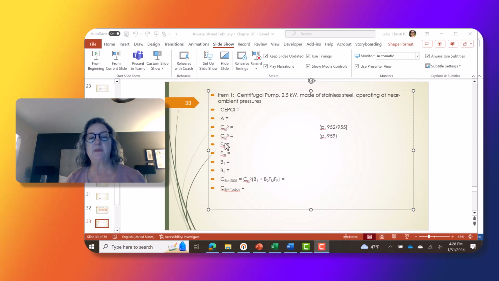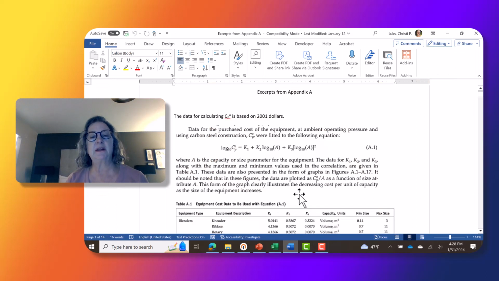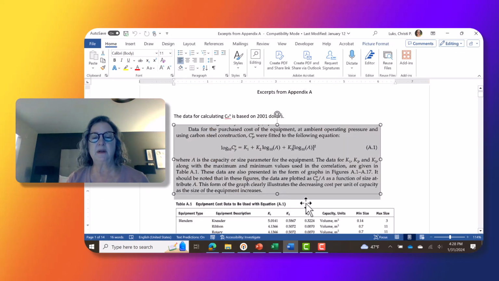We'll calculate CP naught. I'm going to do it two different ways this time. One using the tables. In an old version of the book that I have a hard copy of, it was pages 952 and 955. And then a graphical technique, which is page 959. We also will need FP, FM, B1, and B2, and that will allow us to calculate the bare module costs. So let's look at the appendix again. Again, we are looking for pumps this time.